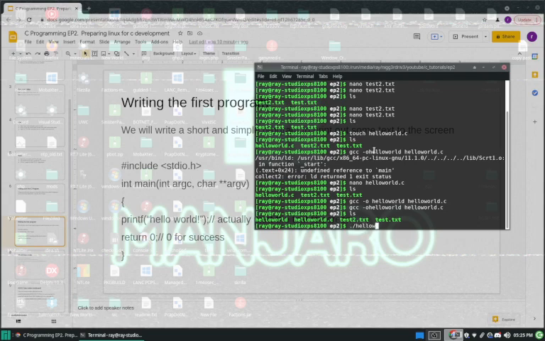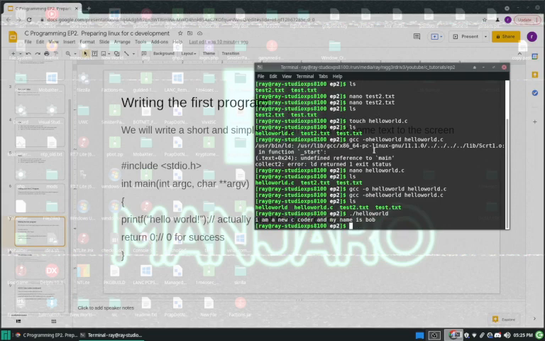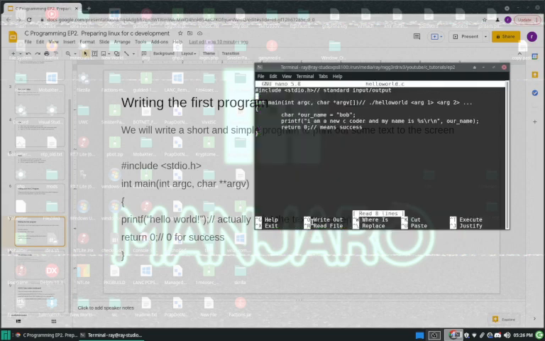Hello world. I'm a new C coder and my name is Bob, is what it should display, with a new line, and it looks nice and clean. However, oh, I'm such a bad typer.